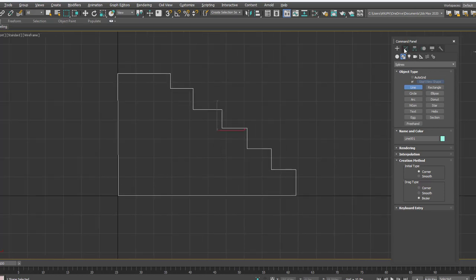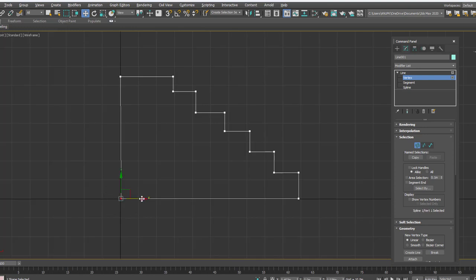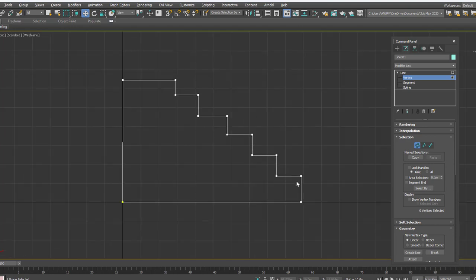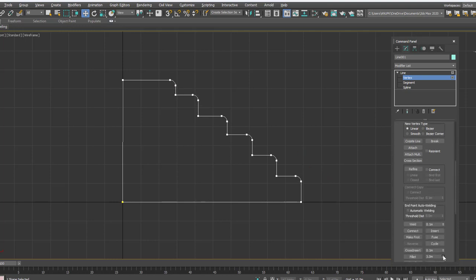Yes. Next, go to the modifier and then click on the vertex to edit it properly, to make it straight. And if you want to create the nosing, then I am just selecting all these points. This point. Go to the fillet amount to make it smooth. So this is how you can create the nosing on the staircase.